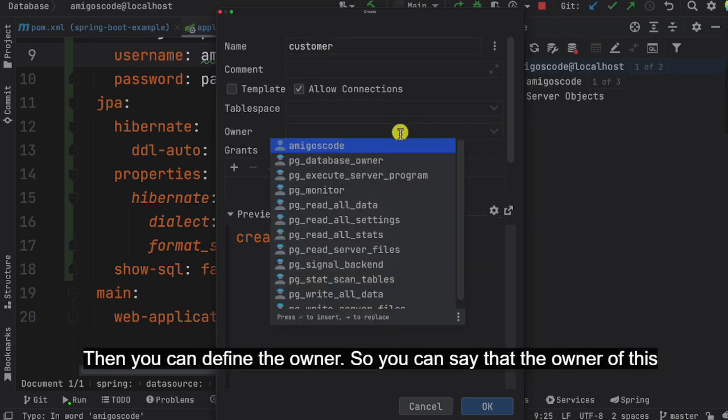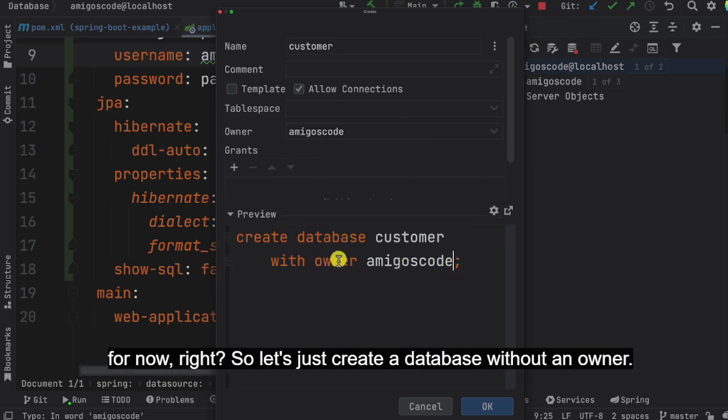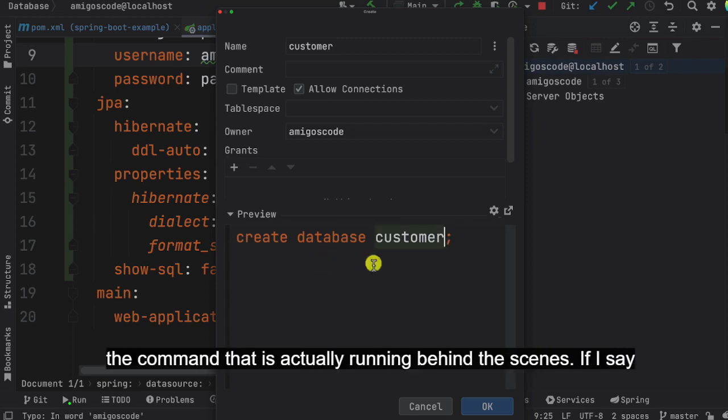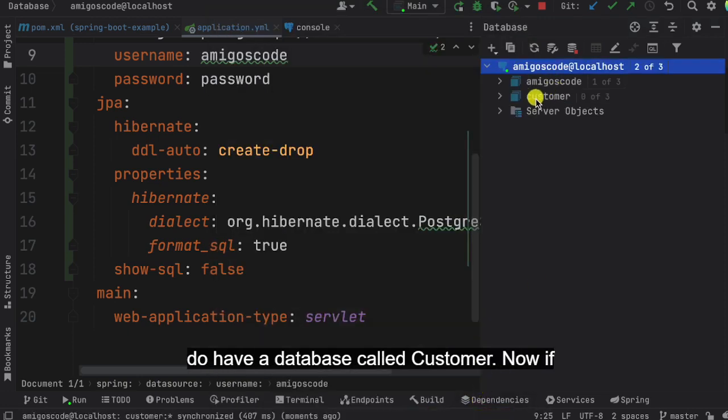And you can see that this is the command, create database. Then you can define the owner. So you can say that the owner of this will be Amigos Code, but this is not needed for now, right? So let's just create a database without an owner. There we go. So we need to delete this. And basically this is the command that is actually running behind the scenes. If I say okay, you can see that now we do have a database called customer.